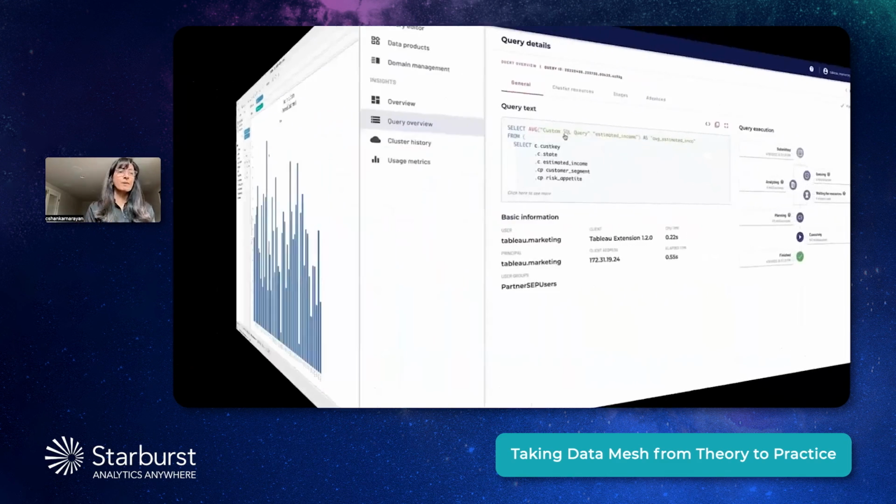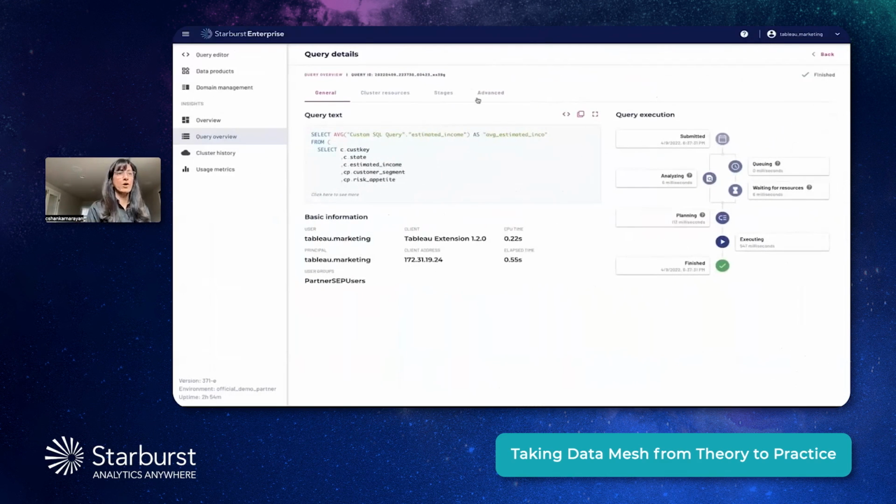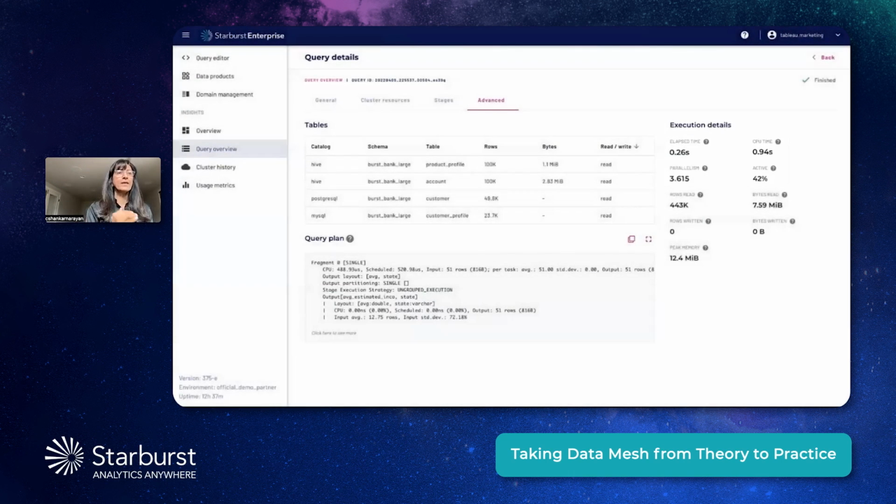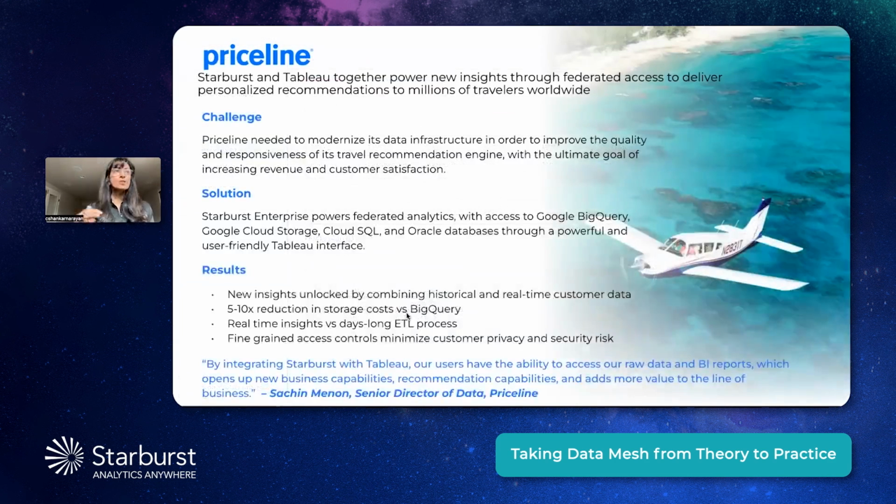Now, all of this is made possible due to how Starburst is architected. Starburst will process the query in parallel, pushing down any optimizations it can, and then return the final combined result set back to Tableau for the analyst to work with. Fantastic, right? Let's switch gears and take a moment to look at a customer case study that showcases the power of Starburst plus Tableau, Priceline.